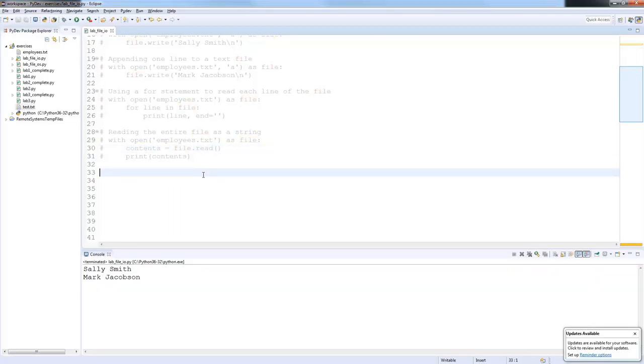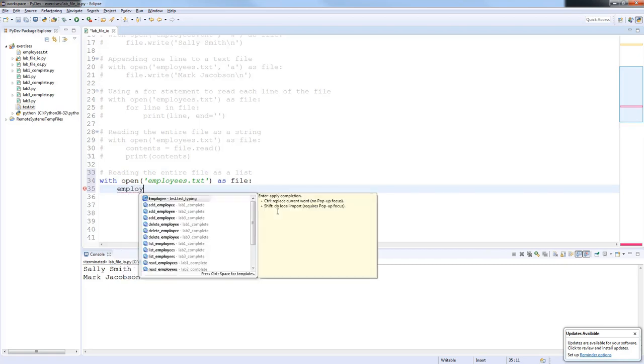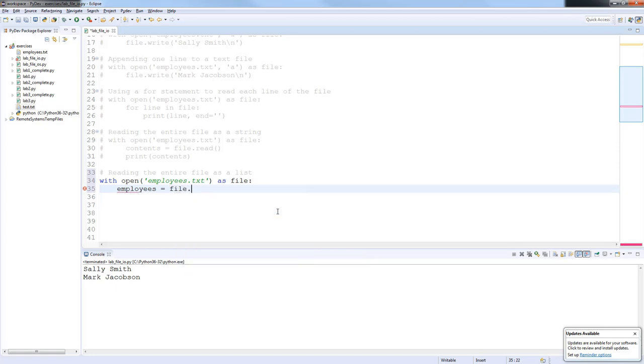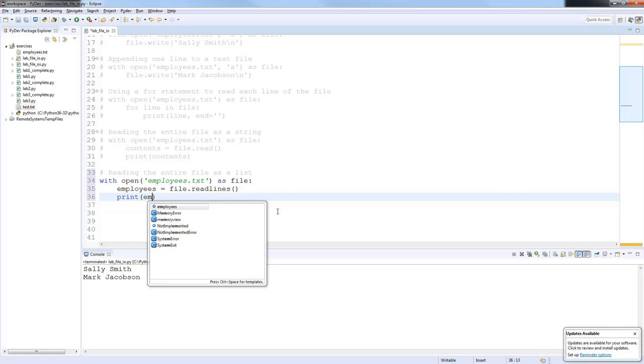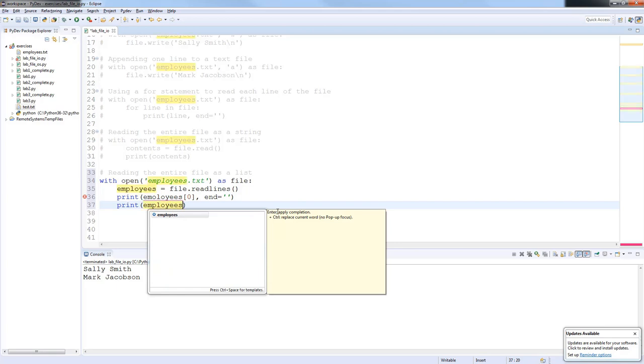So let's go ahead and do this. We'll say reading the entire file as a list. And with open employees, we'll just do the same thing essentially. And then employees equals file.readlines. And then we'll go ahead and print employees, and then in brackets, we'll go 0. And then end nothing at the end. And then print, and then we'll do employees 1.